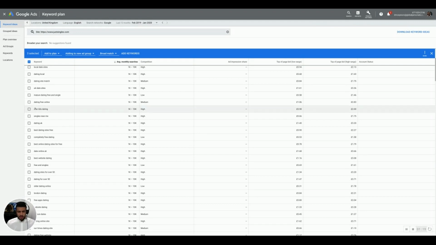now one of the next options that I'm going to select is over 60s dating. Now the reason for this is, one, it has good volume, however the competition is high, but as you'll see on the right hand side, the top of the page bid low range is under £1, which means that potentially this could be one of the cheaper keywords to acquire. Now as you look at this column, you'll see other keywords with even lower values, and again just giving you a guide on how cheap it will be to acquire for these keywords.